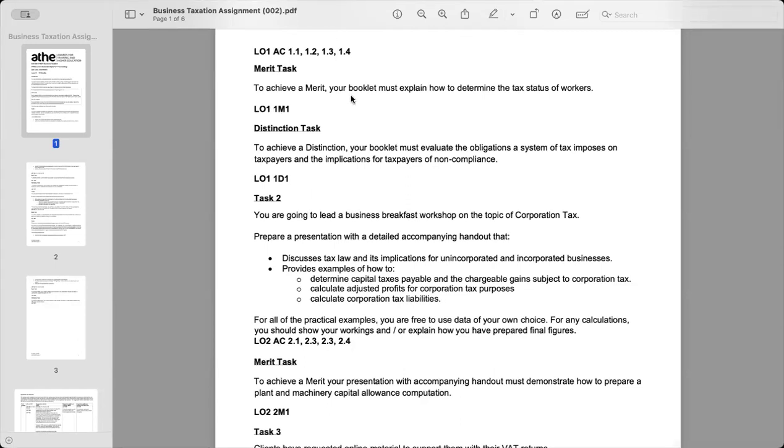Calculating adjusted profit. This is a straightforward explanation of how to calculate adjusted profit for corporation tax purposes.